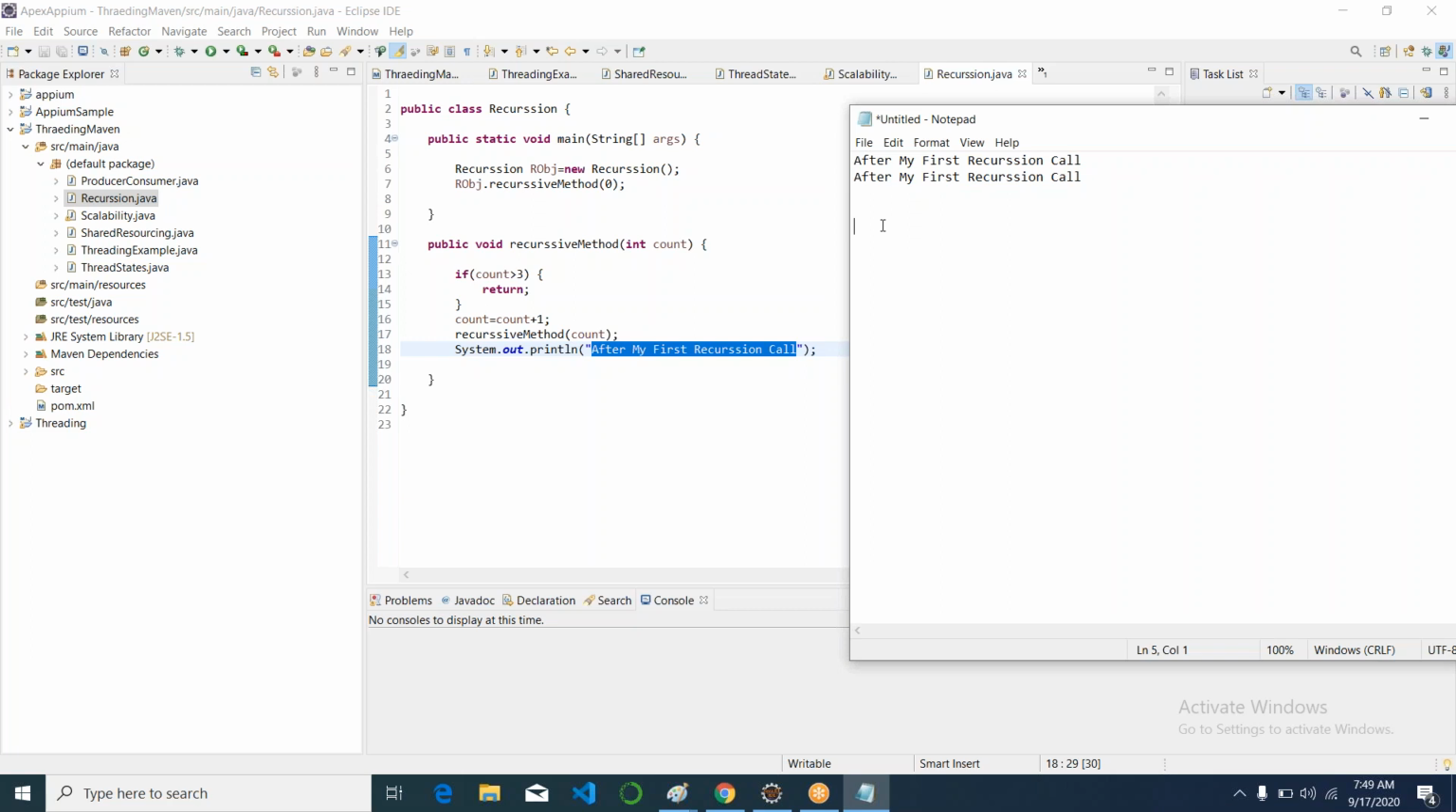I think it will print 4 times, because for 0 it will print first, for 1 it will print, then 2, and when it is 3, the count is 4, which is greater than 3, so it returns. It will print for 0 to 3, so 4 times. Yeah, 4 times.